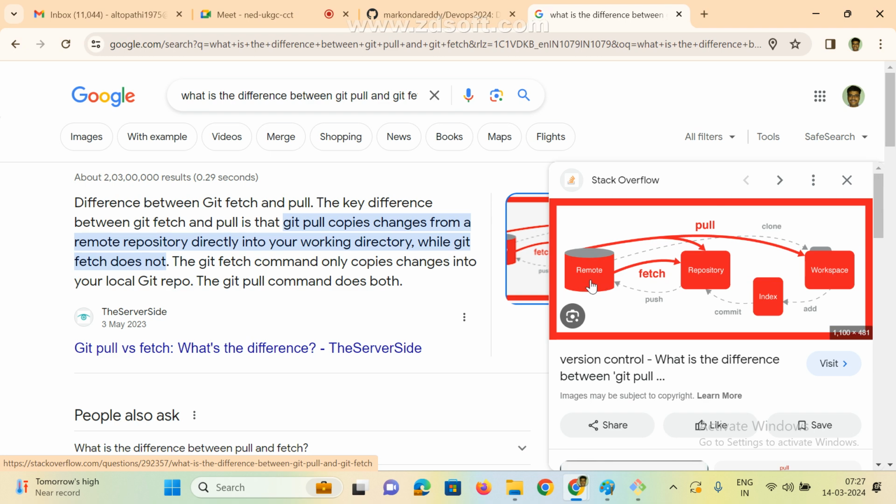Now, if you use the fetch command, see here, the fetch command only copies changes into local Git, but it won't merge anything in our workspace. So if you use pull, the local as well as the workspace both are updated. But if you use fetch, the fetch command only copies changes. It is giving some information that some changes happened in the remote repository. Those changes are only copied into the local Git repository, but it won't merge anything in our working area.